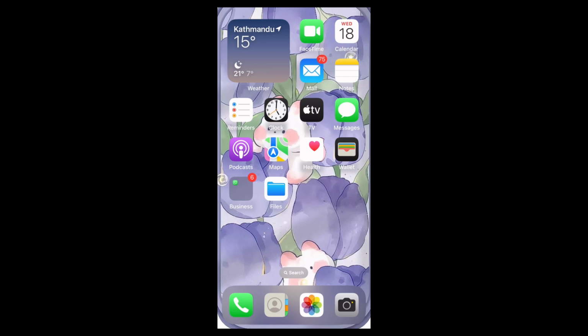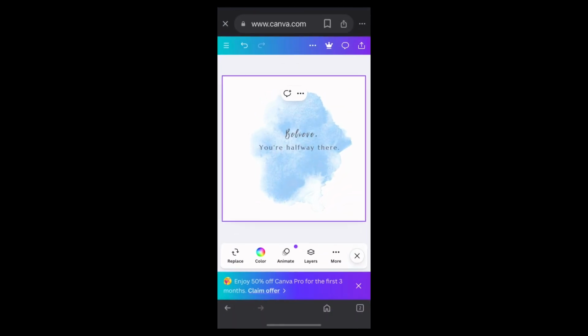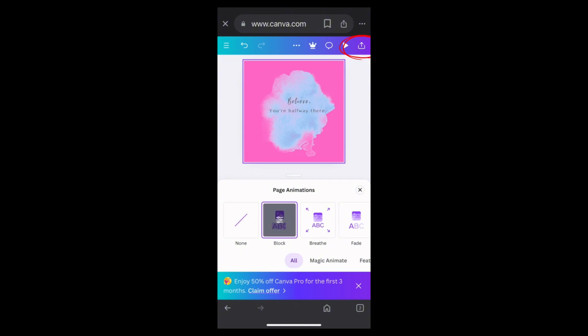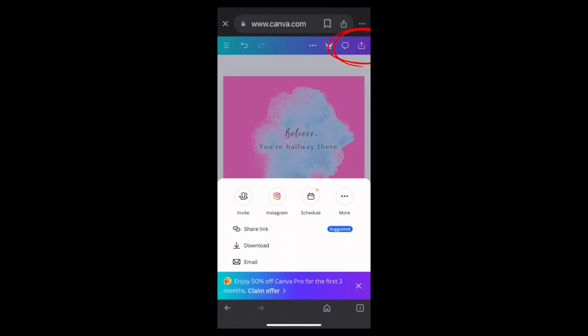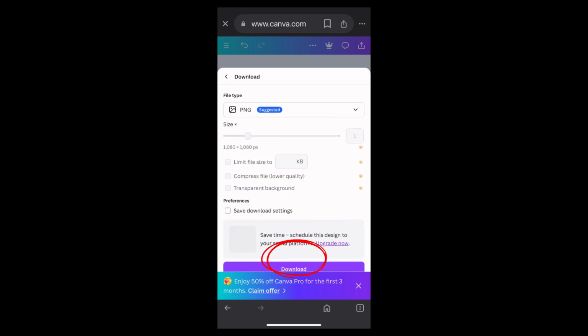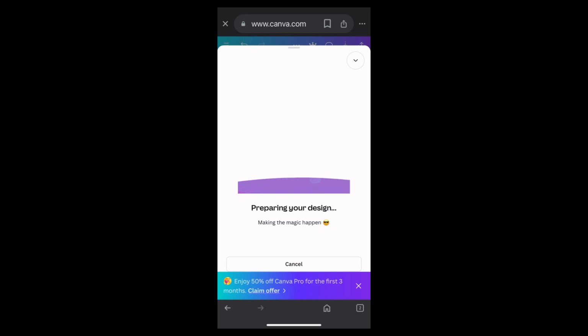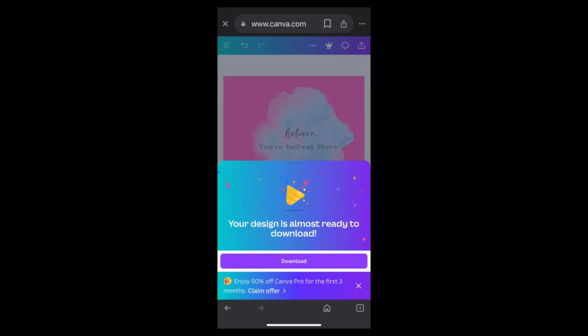First of all, go to the Google Apps and simply open the Canvas site just like this. Now choose one design that you want to change and simply edit it like this. After editing it, simply tap onto the share option right here. Now tap on download, then again tap on download, and now you can see your design is preparing and it will be saved on your gallery.